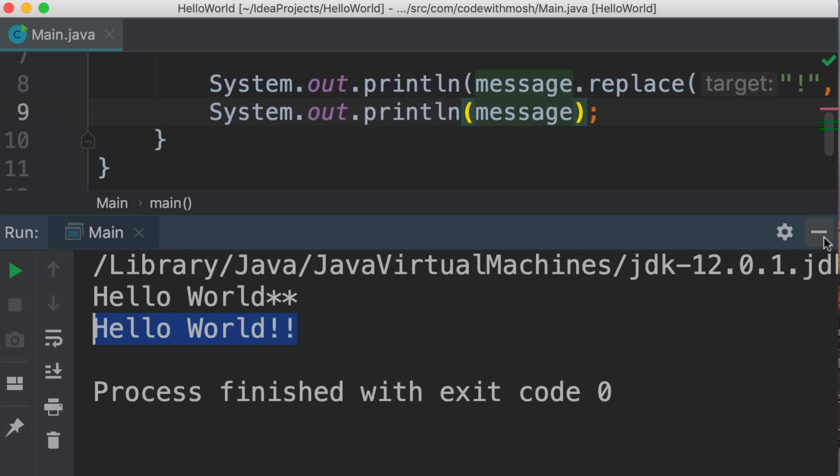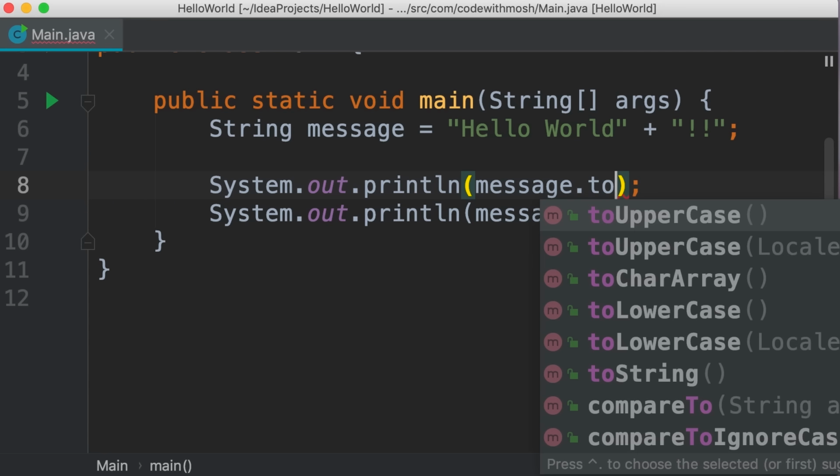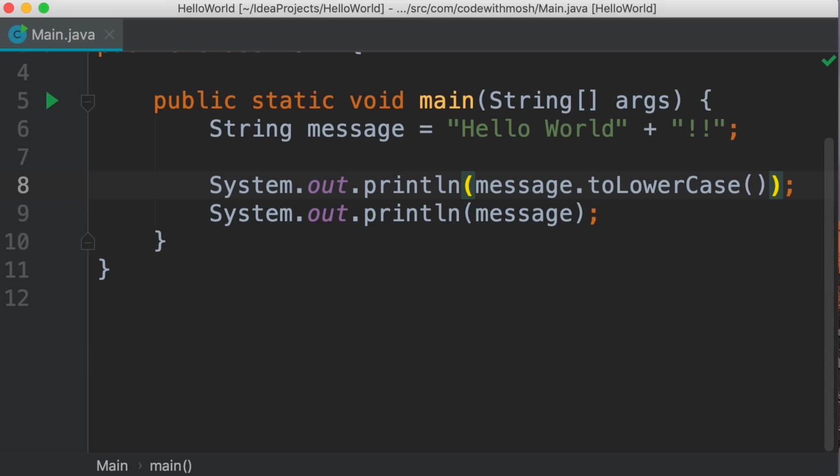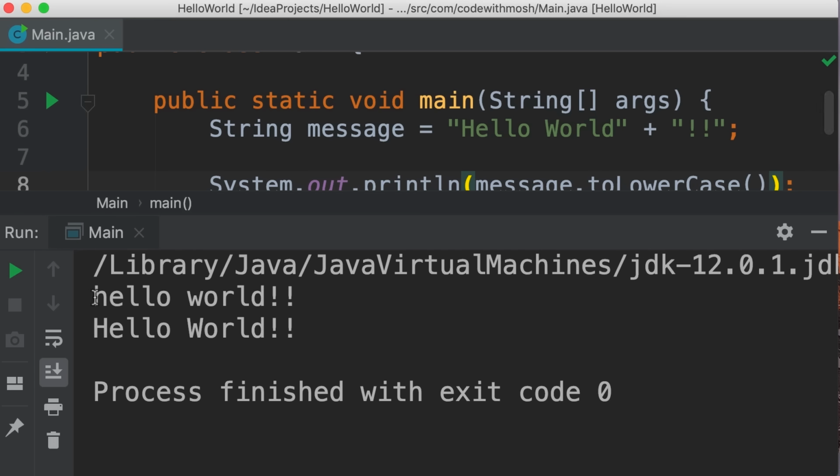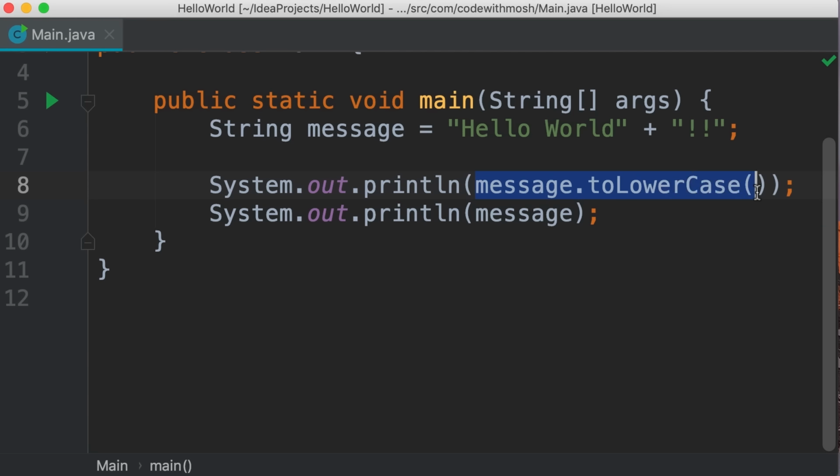Okay? We also have another useful method, toLowerCase. Let's take a look. So toLowerCase converts all characters to lowercase. And once again, you can see that the original string is not affected because this method returns a new string, okay? We also have toUpperCase, and another useful method is trim.